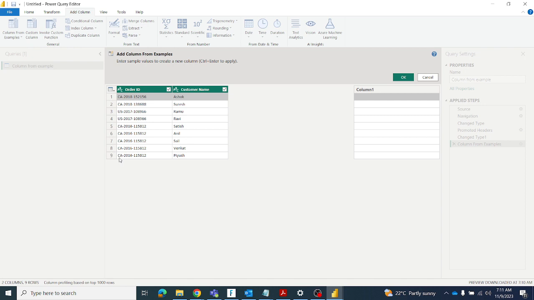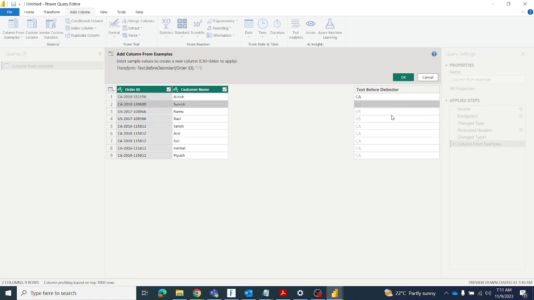Then earlier we have used left function, right? With button clicks. First two characters we have extracted. Instead of that, here if you ask, it will give. It has to understand the pattern. So type CA you want, right? So type CA. Then it has understood the pattern and it extracted first two characters.